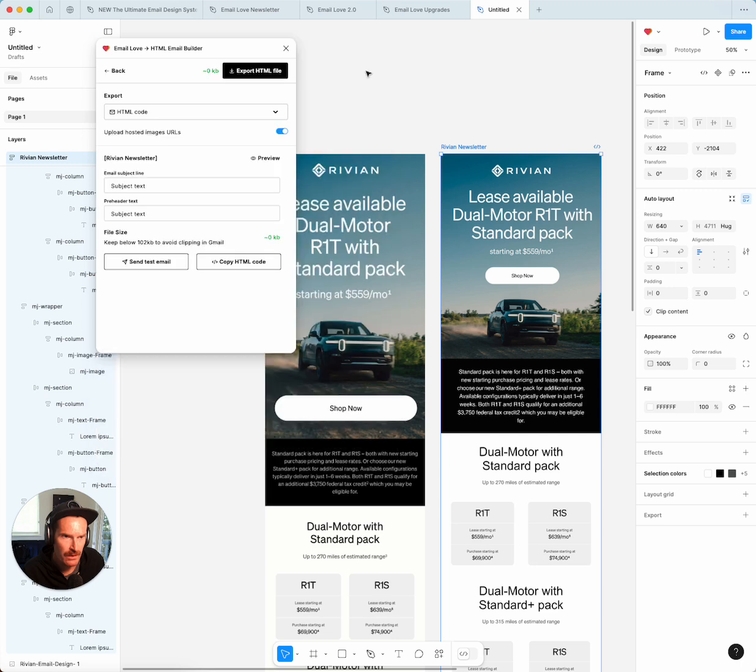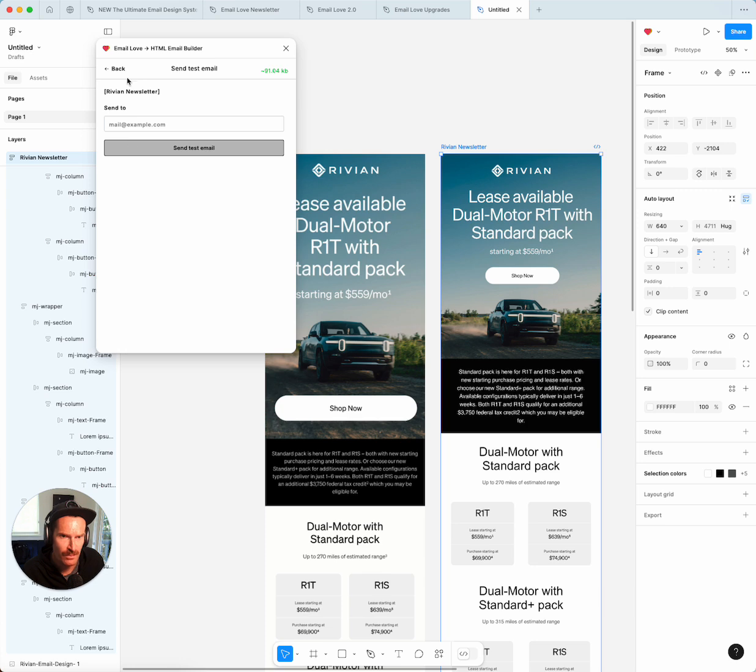Once we're happy with it, we can click export. We can send ourselves a test message. Let's do that directly from here. Let's see how it looks in our inbox. So this is going to convert all of these layers and frames into email-friendly, accessible, responsive email HTML using Mailjet markup language.